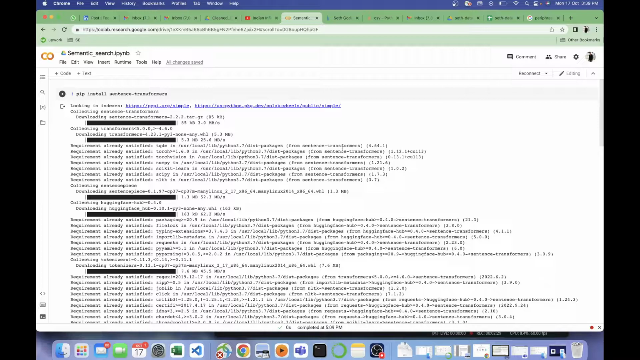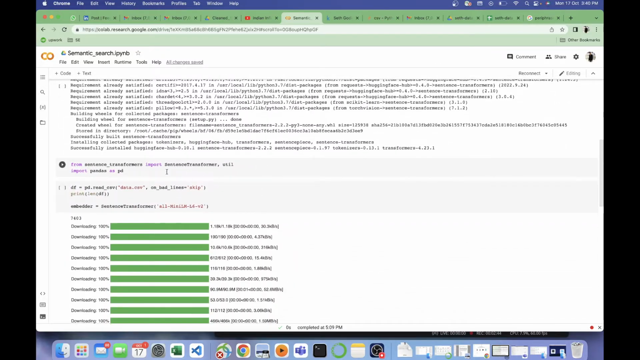To do semantic search we'll take the help of the sentence transformers library. The Hugging Face sentence transformer library is what we'll be leveraging. On Google Colab I have installed it, and after that I have imported the required classes and packages. Now this is my data, which I have picked from Kaggle.